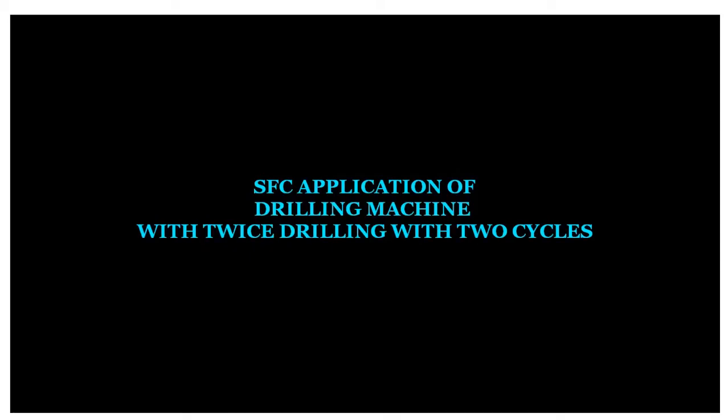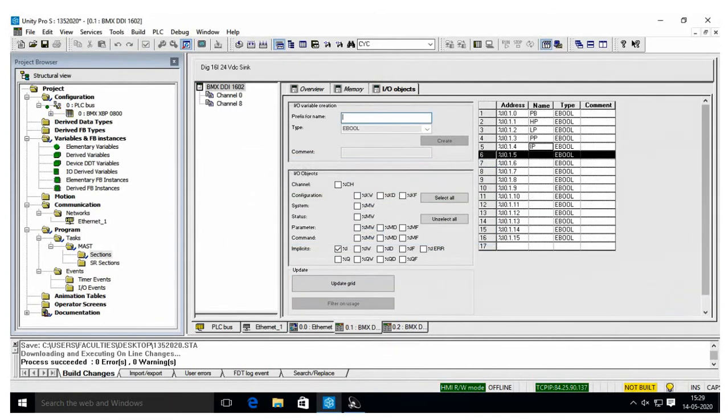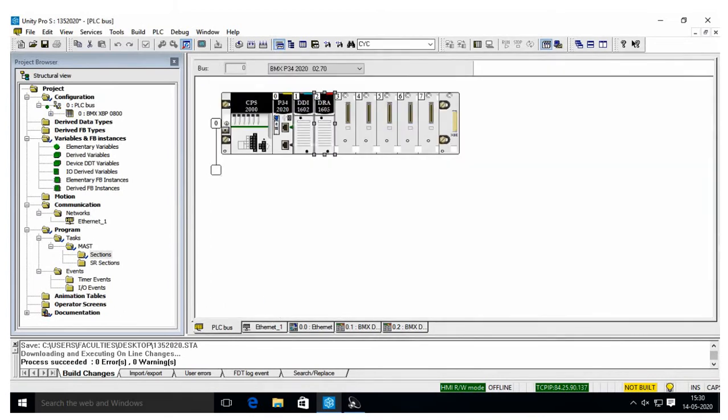The next application is an SFC application for the drilling machine with twice the drilling and 2 cycles to be done. For that I'm taking the same outputs, that is drill on, cylinder extend, cylinder return. I'm giving update grid, it is updated. Next I'm taking the inputs similar to the previous experiment, that is the push button, high position, low position sensor and intermediate position sensor. As usual I am doing the Ethernet configuration. Here it is correct. Now I will go to the PLC bus and check that the input and output modules are fine.